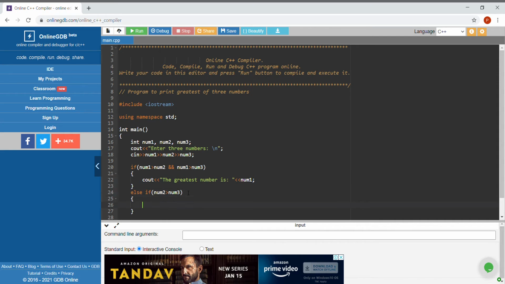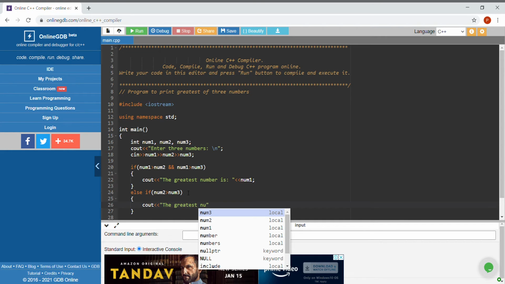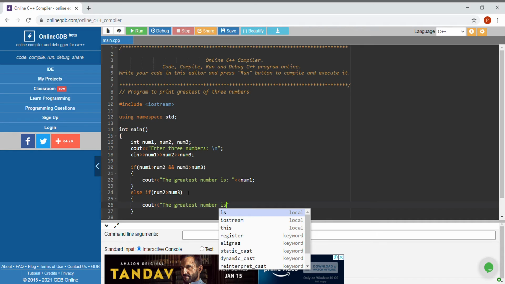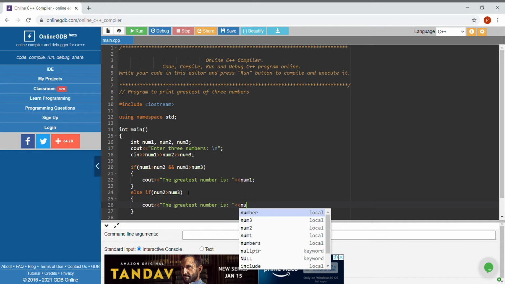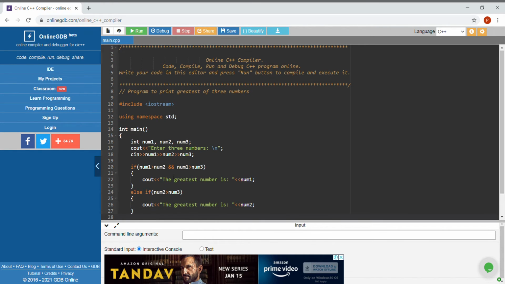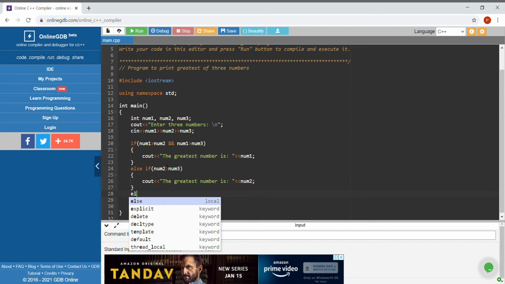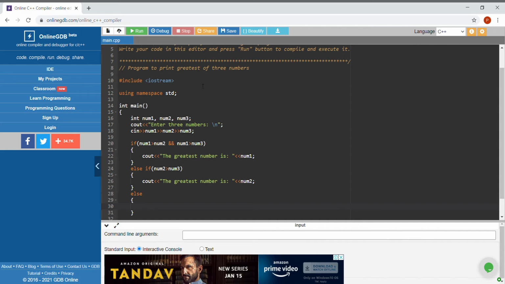Then in that case we will be printing cout the greatest number is num2. So we know we have checked for num1, num2. What's left? Num3. Only num3 left. So just like else, we don't have to mention any condition, because it will be coming in this block only if these two conditions result to be false.